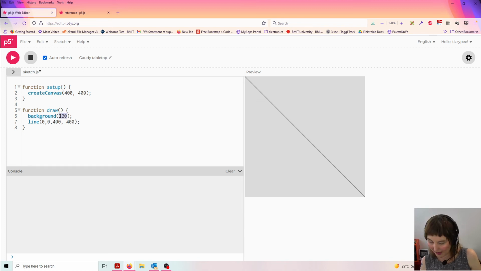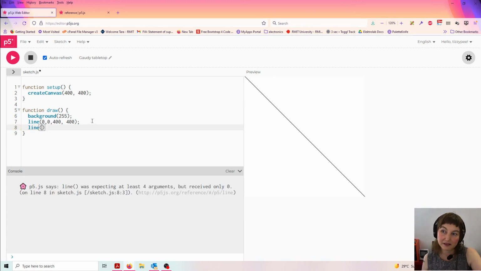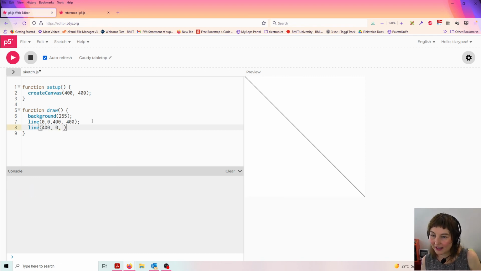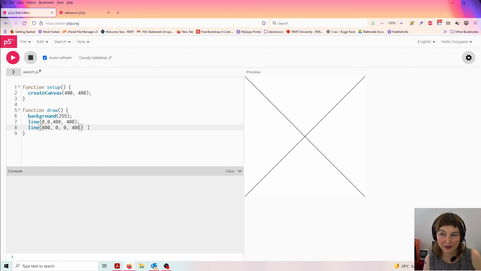I'm going to make my background white, which is 255. And there we go. Maybe I'll make an X and I'll draw a line the other way as well. So I'll draw a second line, and I'll start this one at 0 x value, no, 400 x value. Think about that for a second, and 0, and then the bottom value I want to be 0 and 400. And here we go. So I've got this X drawn.